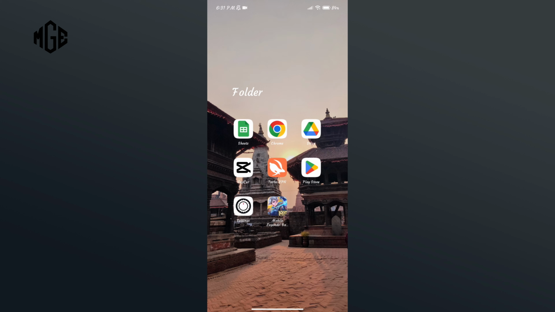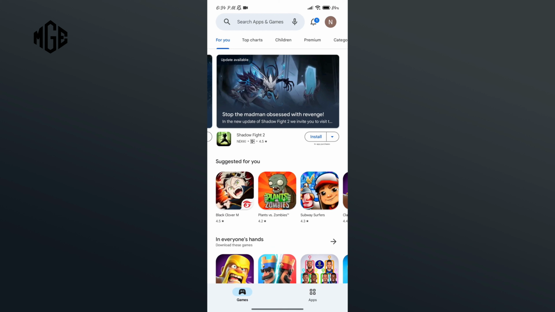First of all, check whether your internet connection is stable or not. Check any other app that requires internet in order to access. For example, open Play Store. And here you can see that internet is working properly and it is not the problem.